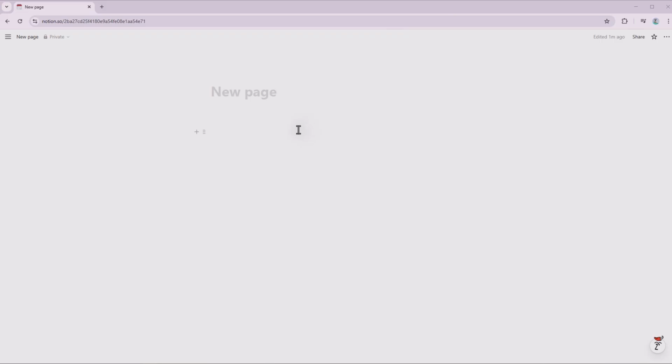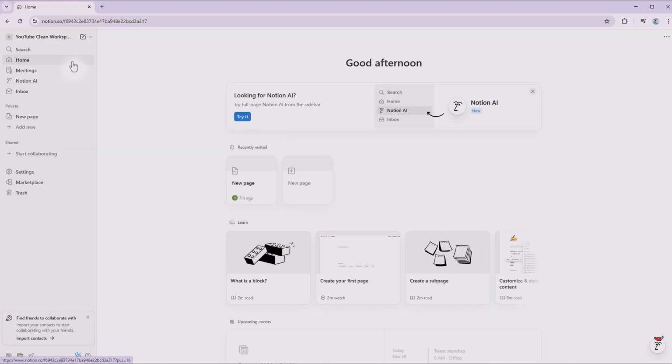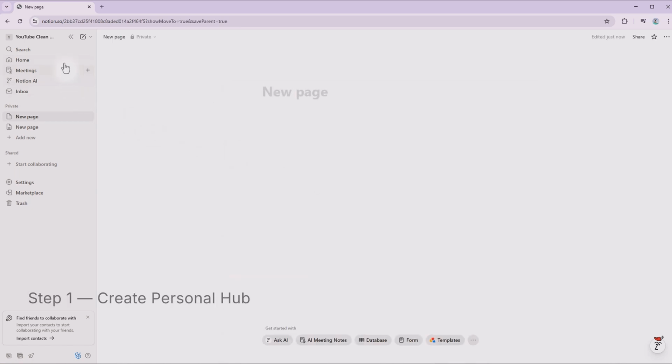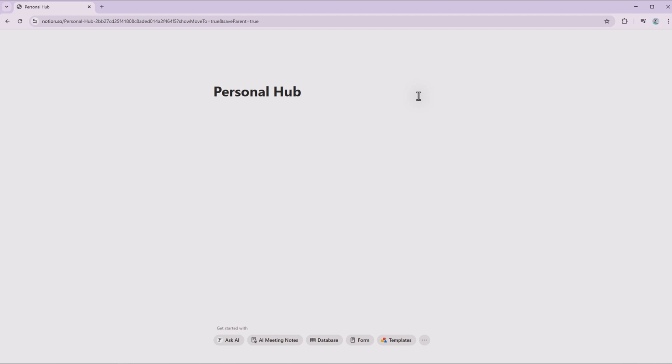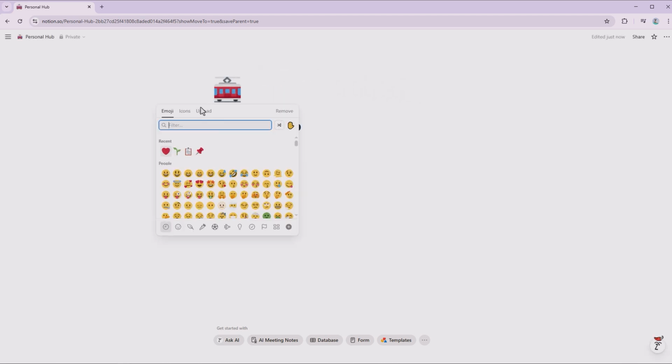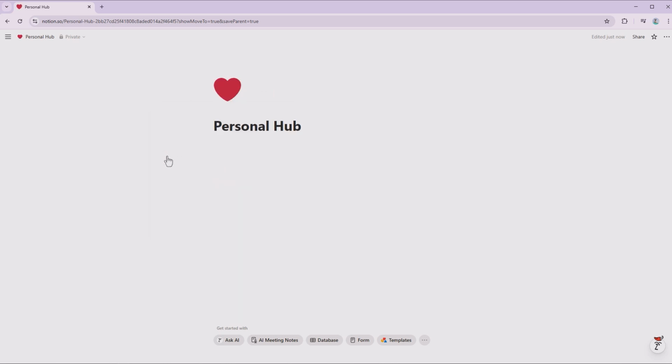Now let's create your main page. Call it Personal Hub. Choose a simple icon and a clean, calming cover. Don't overthink it. Just something that feels light.